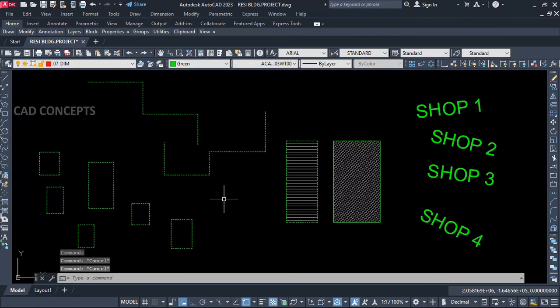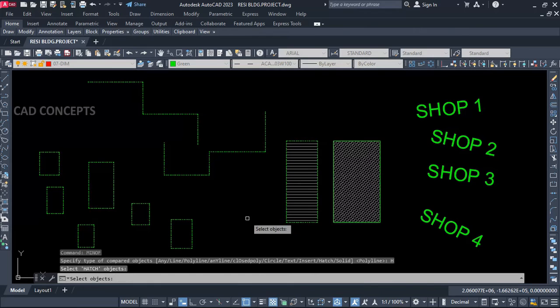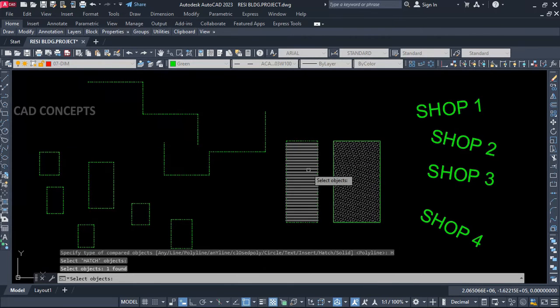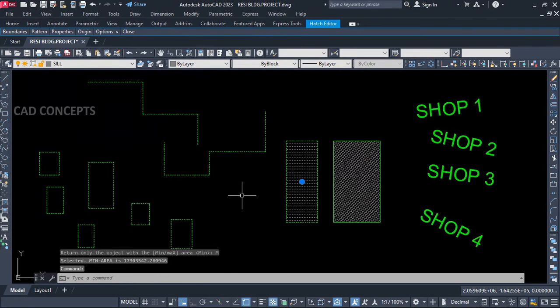Same again for hatch also. Let's say min of, select your hatch. First one, second one, enter, area, elevation. Let's say area, minimum or maximum. We'll keep minimum. Now you see here it got selected.